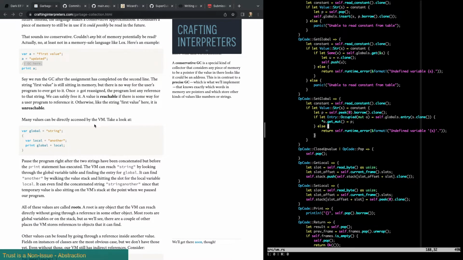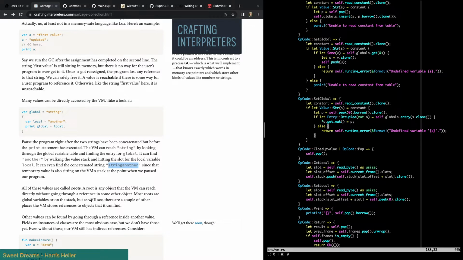Many values can be directly accessed by the VM. Take a look at this. Pause that program right after the two strings have been concatenated, before the print statement has been executed. The VM can reach string by looking through the global variable table and finding the entry for global. It can find another by walking the value stack and hitting a slot for the local variable local. It can even find the concatenated string another, since that temporary value is also sitting on the VM stack at the point when we pause our program.